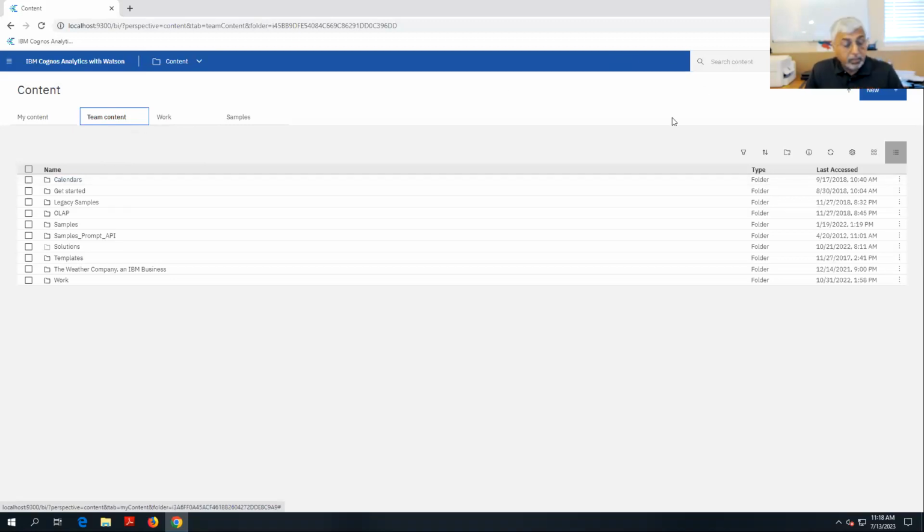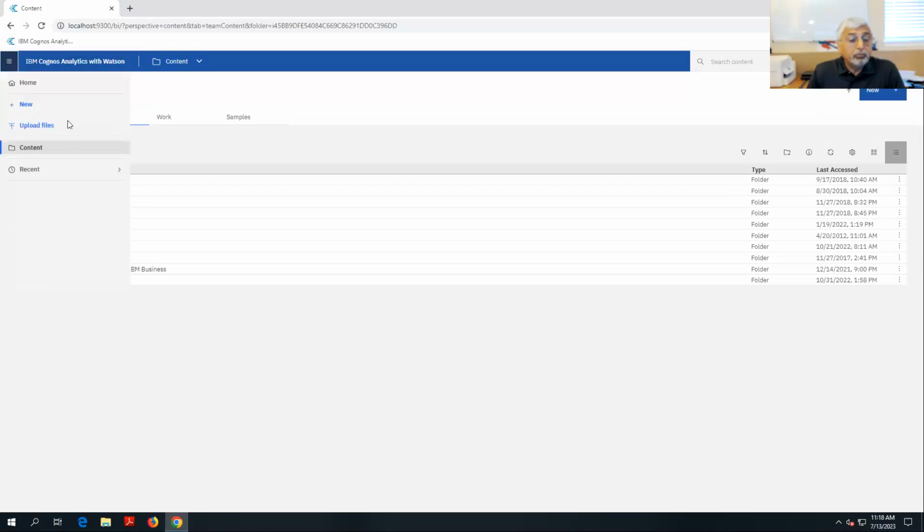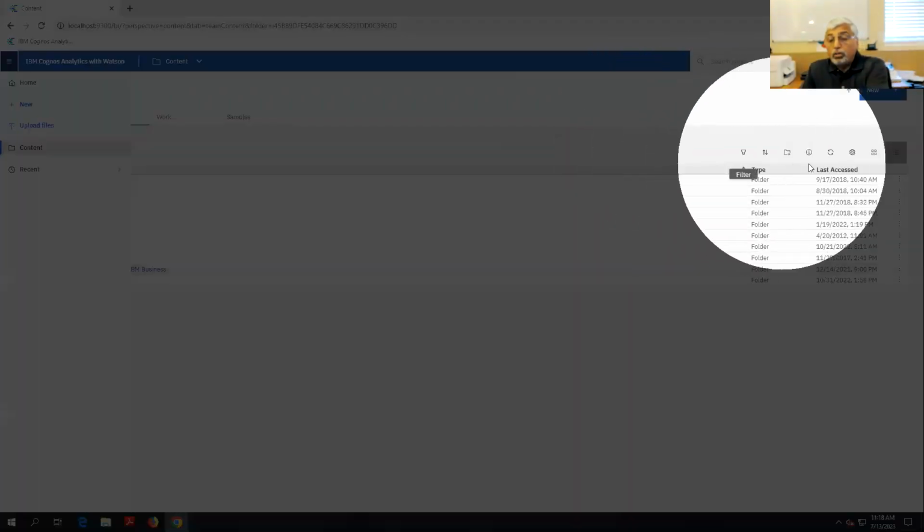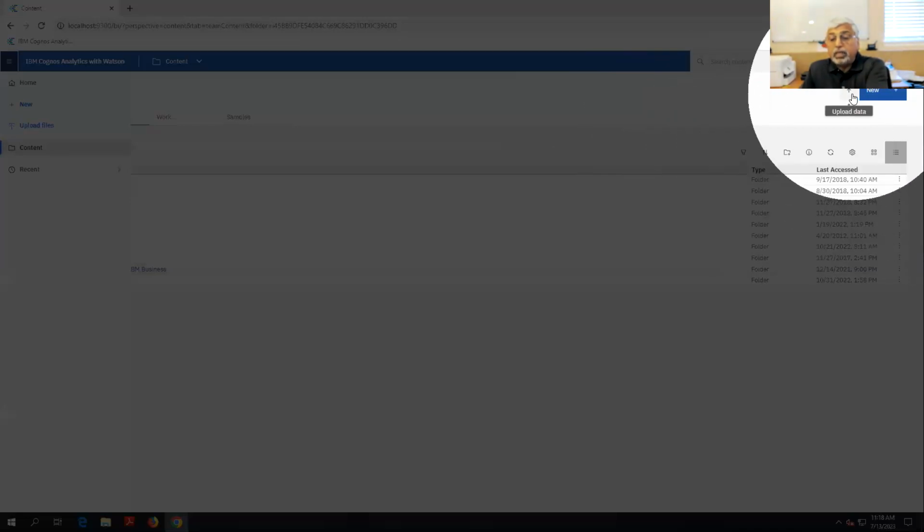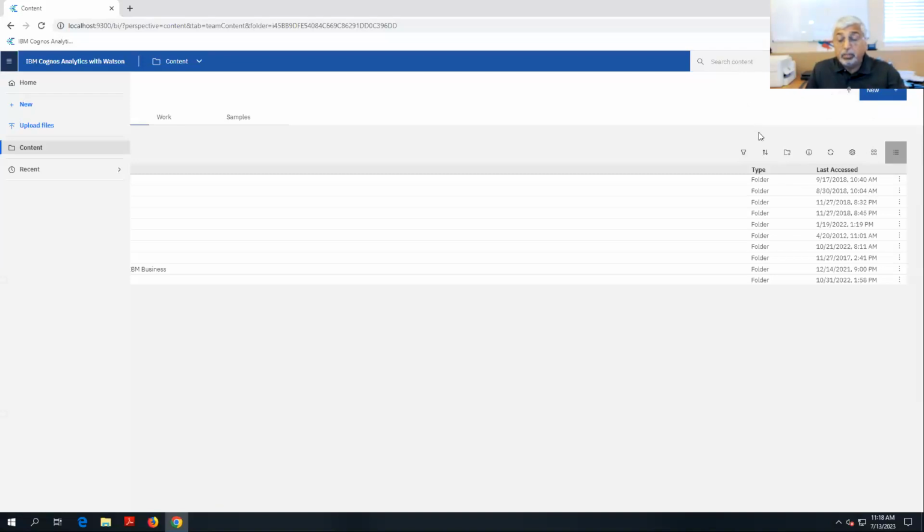The search functionality is available on the top right-hand side. And one more thing which you will see, apart from the new menu where I've got upload files, I also have that available on the screen. On the top right-hand side, you will see the upload files icon is available, and that icon remains available to you no matter what folder you are in.